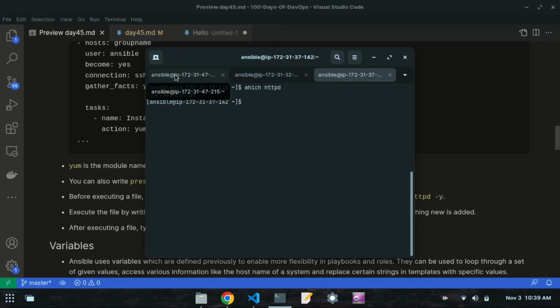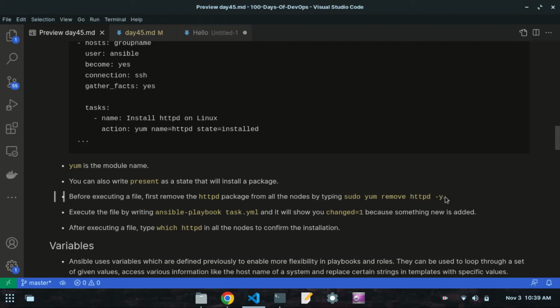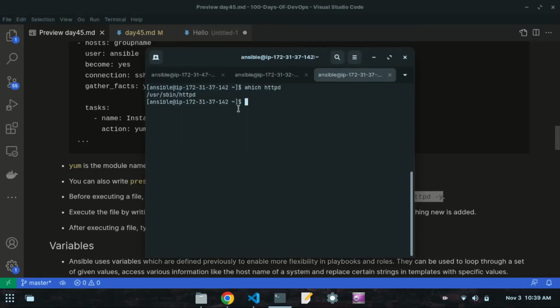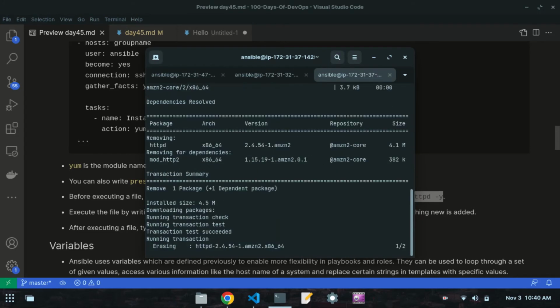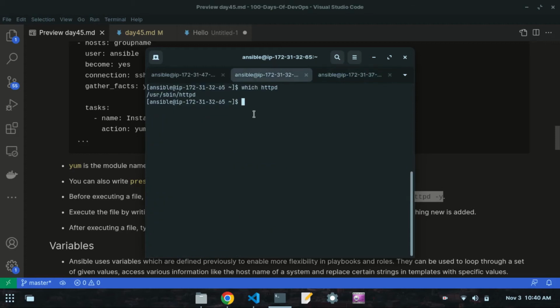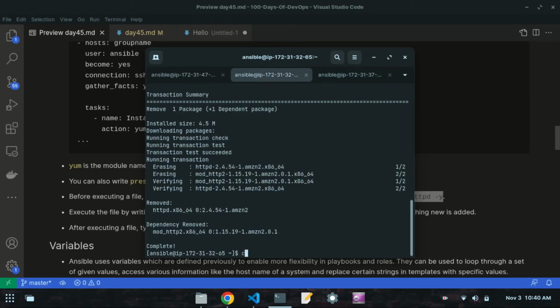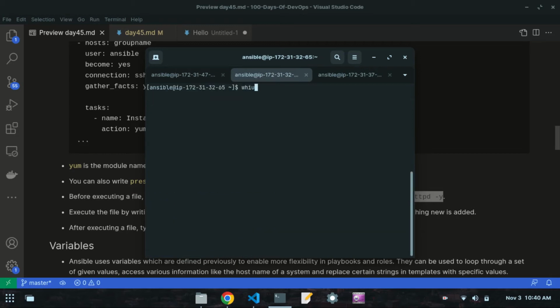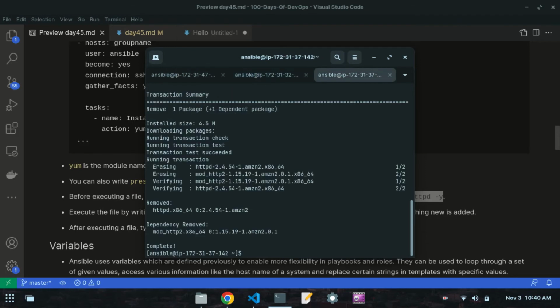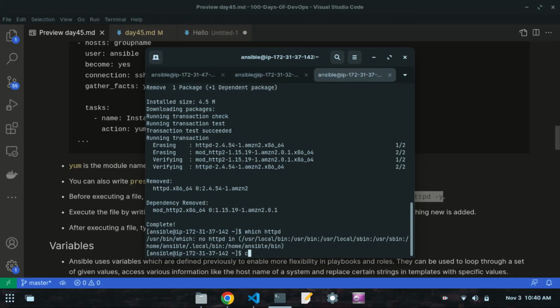You will see that HTTPD is installed here. Let's say I remove this HTTPD package. How can I do this? I will simply paste this command and it will uninstall it for me. Similarly, I uninstall it in both the nodes, and then if I write which HTTPD, you will see no HTTPD found. Similarly, no HTTPD found here.